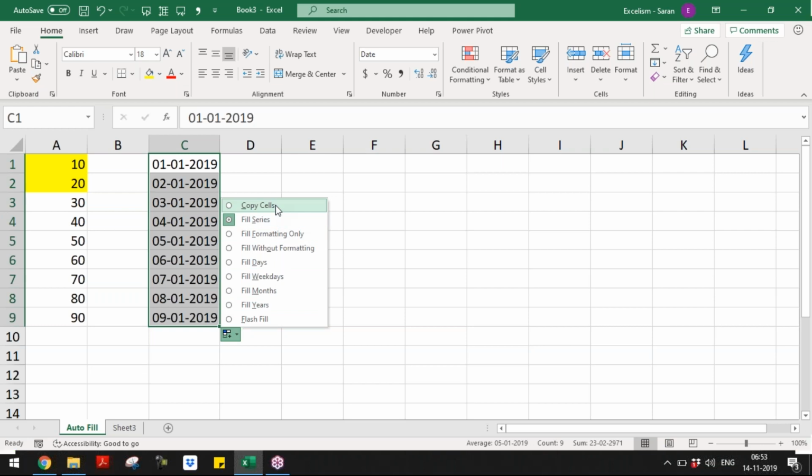Now, if I want, I can copy the cells. If I copy the cells, what will happen? 1, 2, 1, 2, 1, 2 will repeat. If I put fill formatting only, whatever the format for 1, 2, you will find here. If I fill without formatting, except the formatting, it will come here. Now, fill days. Okay, I'll explain why the serial number is coming, because a date is nothing but a serial number. Now, if I ask Excel to fill the days, the same days will come.